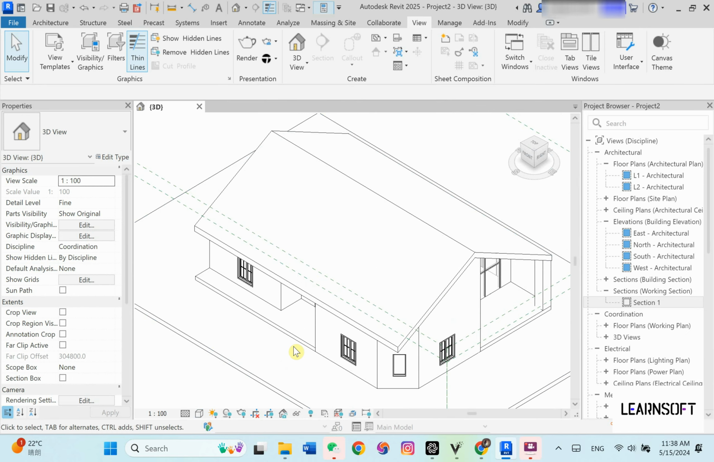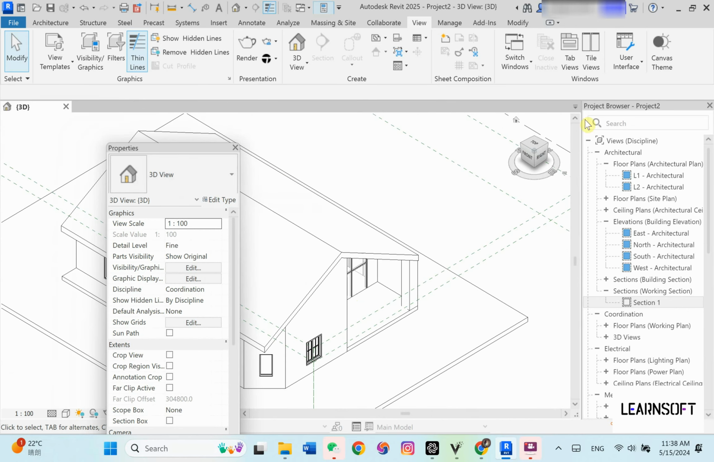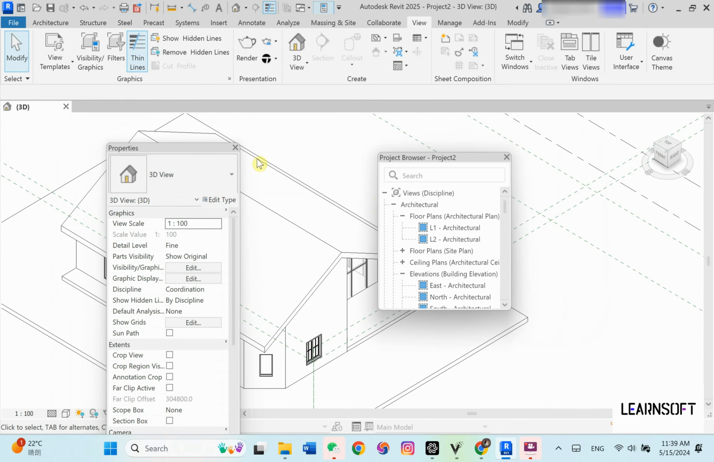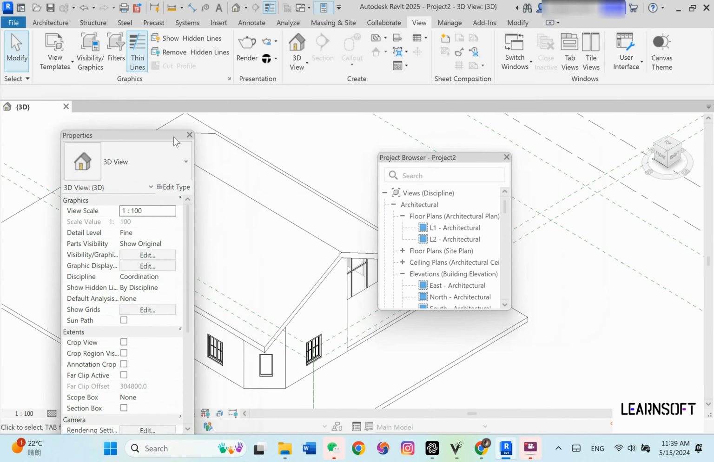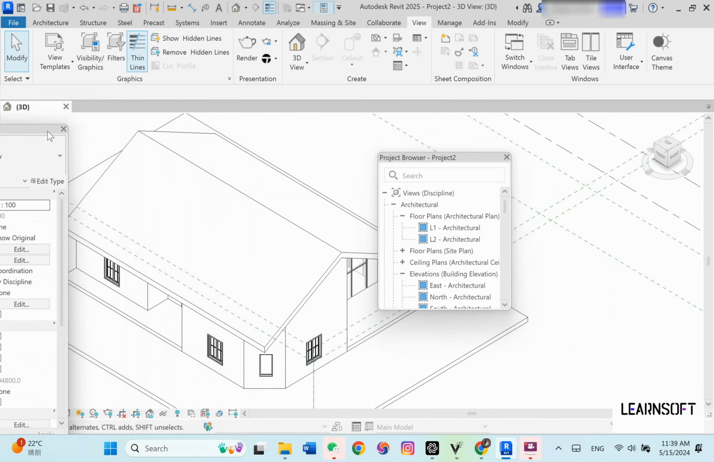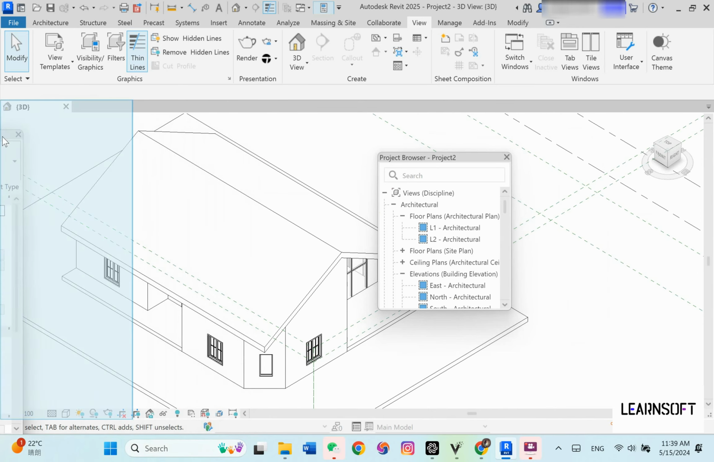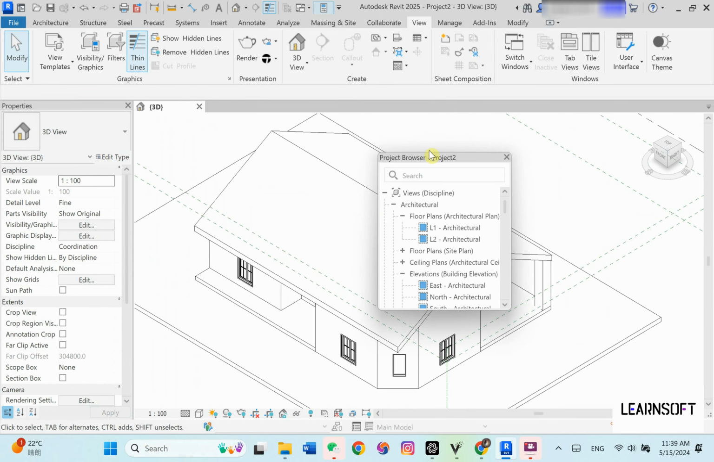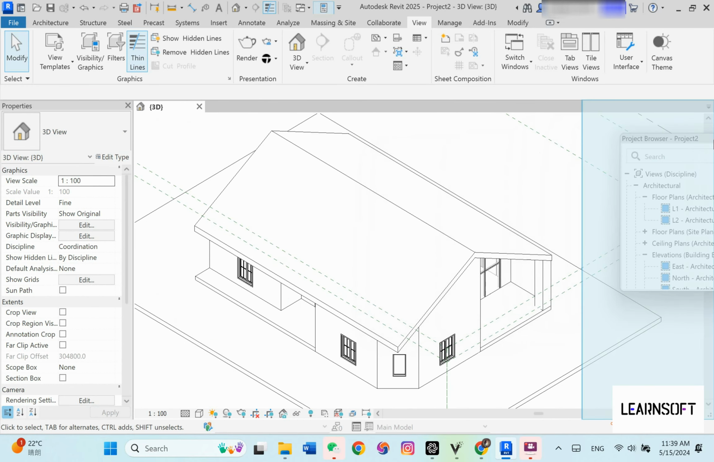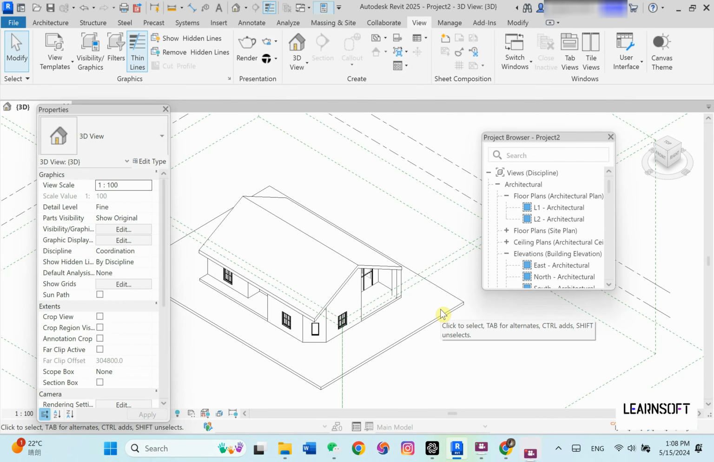The other point is about positioning Properties and Project Browser. When they are out of the framework, how can we place them? Drag the boxes and drop them in the blue areas according to the picture. Now I show you different options for positioning these two boxes. Let's watch.